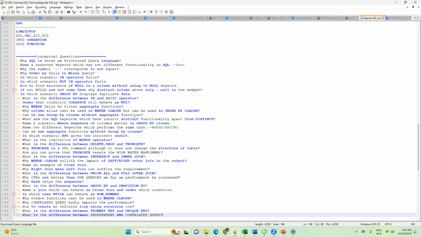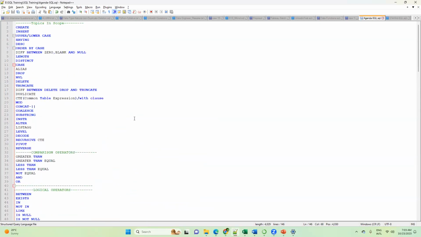Let me show you the syllabus. So this is the syllabus, and there is no prerequisite for this course. It means we will start from scratch. Even if you don't know anything about programming or SQL or database, it is fine. We'll start from scratch. No prerequisite is needed. Fine. And these are the topics which will be covered in detail.